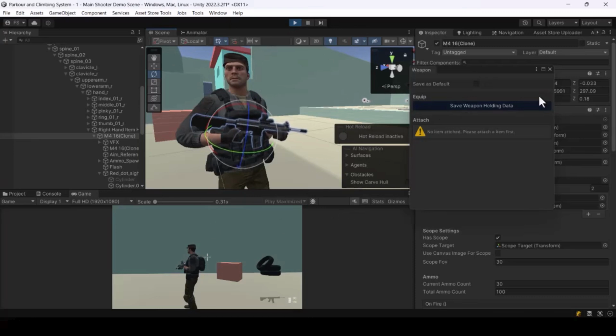All right. So in this case, I don't want to make it default because if I change the default value, then it won't work for our default character, right? Since both of them have different bone alignment. So I want this position to only be saved for this character. So I'll click on the Save Weapon Holding Data button without checking the Save as Default. All right. So you can see that the data has been saved for this weapon.